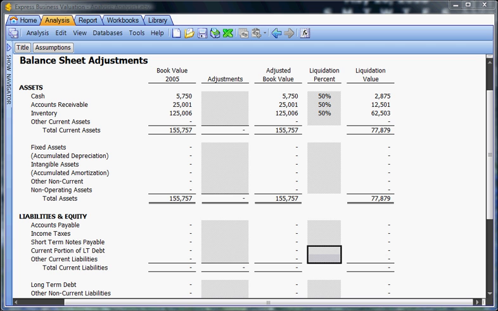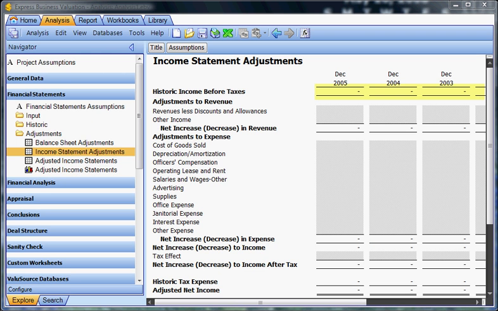Let's adjust the balance sheet and work with the liquidation value method at the same time. Post your balance sheet adjustments to arrive at the adjusted balance sheet for the most recent year. Next, post a liquidating percentage, and the program will display a liquidated basis balance sheet for your valuation. Let's move on to adjusting the income statements.